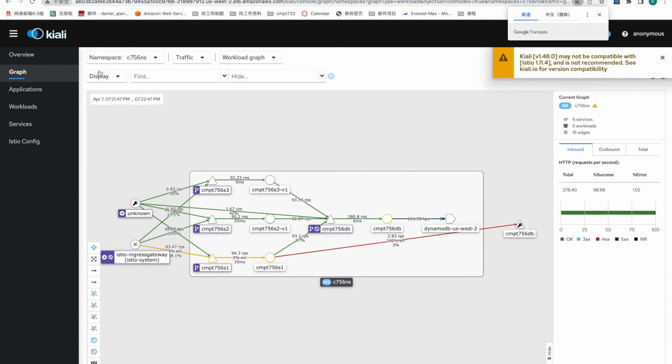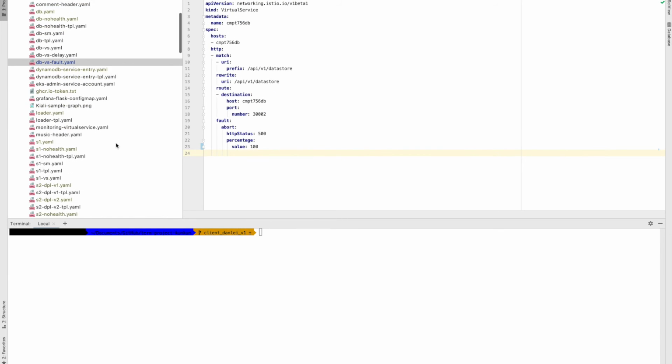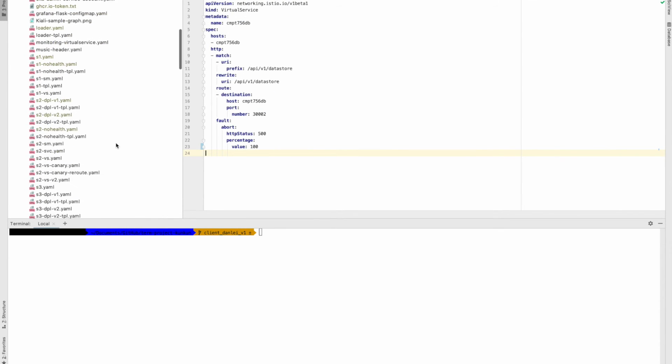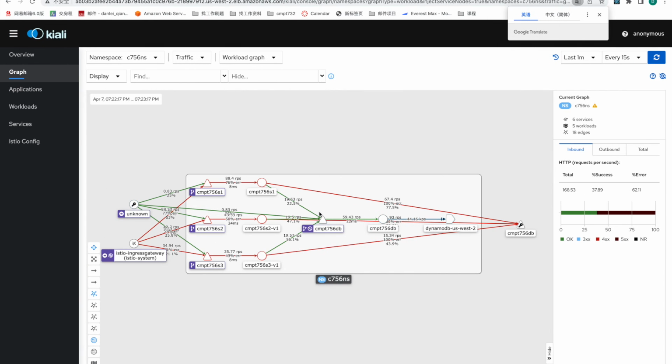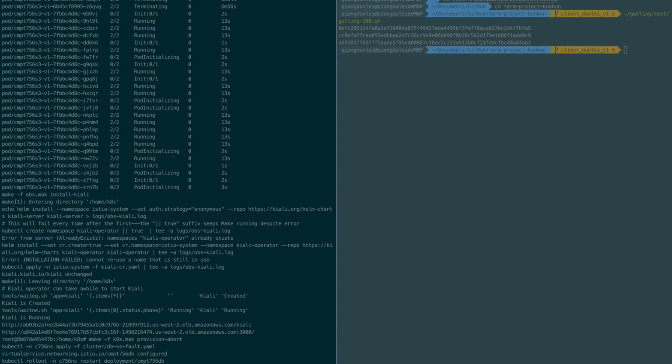Then I will add a new configuration file, which is s3vs circuit.yml, and I will add these parameters here. It means that in the interval equals 10 seconds, when consecutive errors equals 2 is reached, the circuit breaker will be triggered, and the circuit breaker duration, base injection time, equals 30 seconds. And then I will change the service 3 config file to circuit breaker, and I will deploy it.